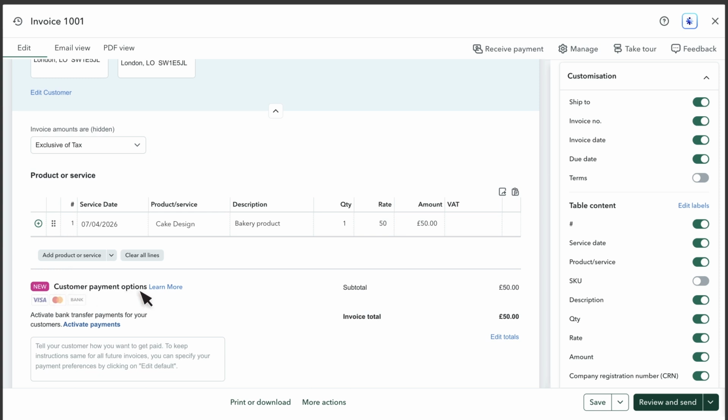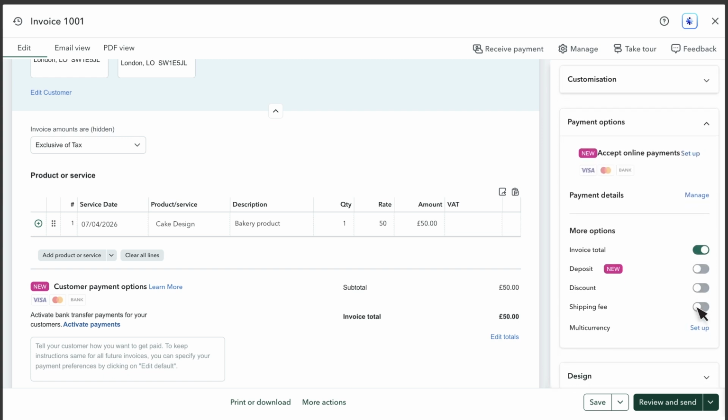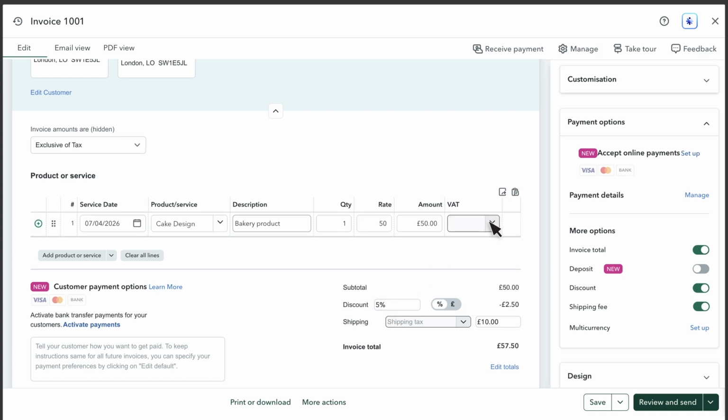Next, you'll find the options you'll offer your customer to pay you. To change these, select Payment Options and turn on or off any of these options. Note that you'll need to connect to your bank account in order to view online payment options. You can add fields for a shipping fee or a discount by turning these fields on. Then add those amounts to your invoice. If you've set up VAT in QuickBooks and this invoice includes taxable products, then you'll see your VAT options here.